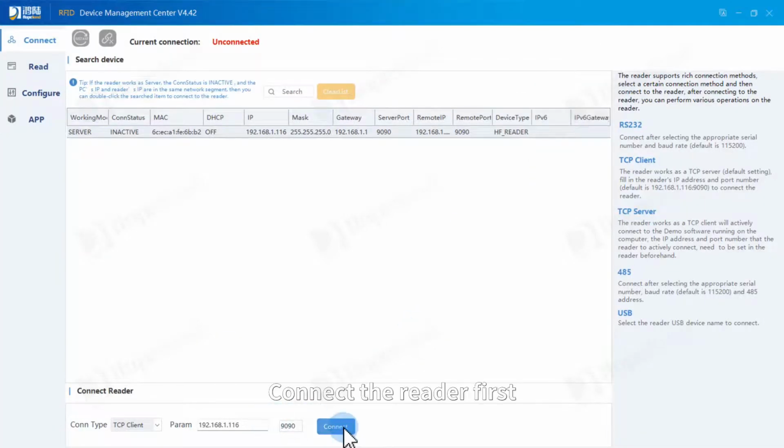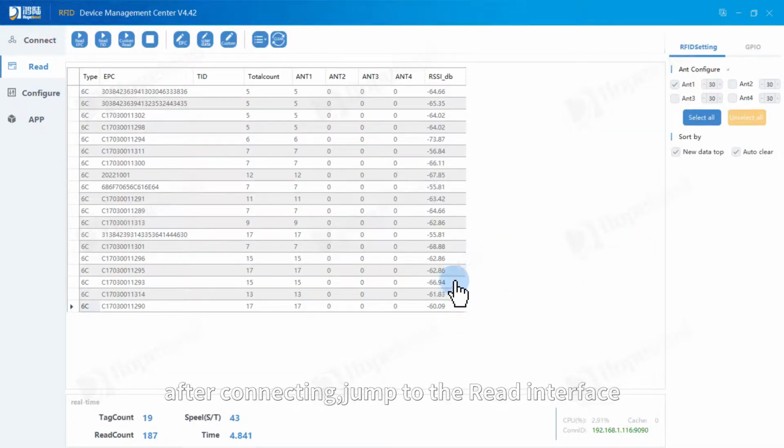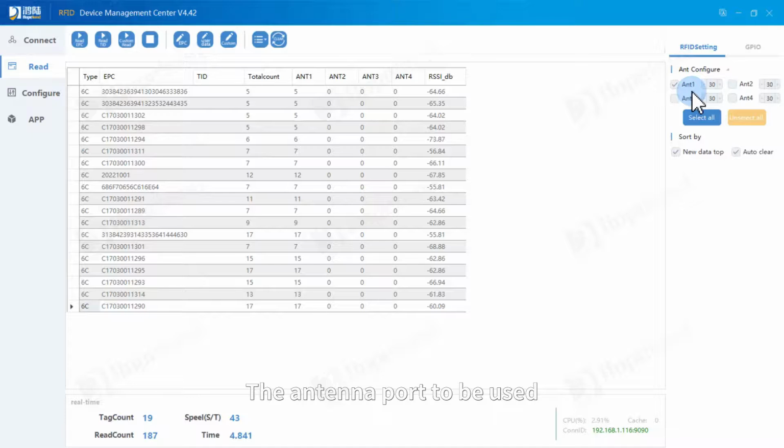Connect the reader first. After connecting, jump into the reader interface. The antenna port to be used needs to be checked.